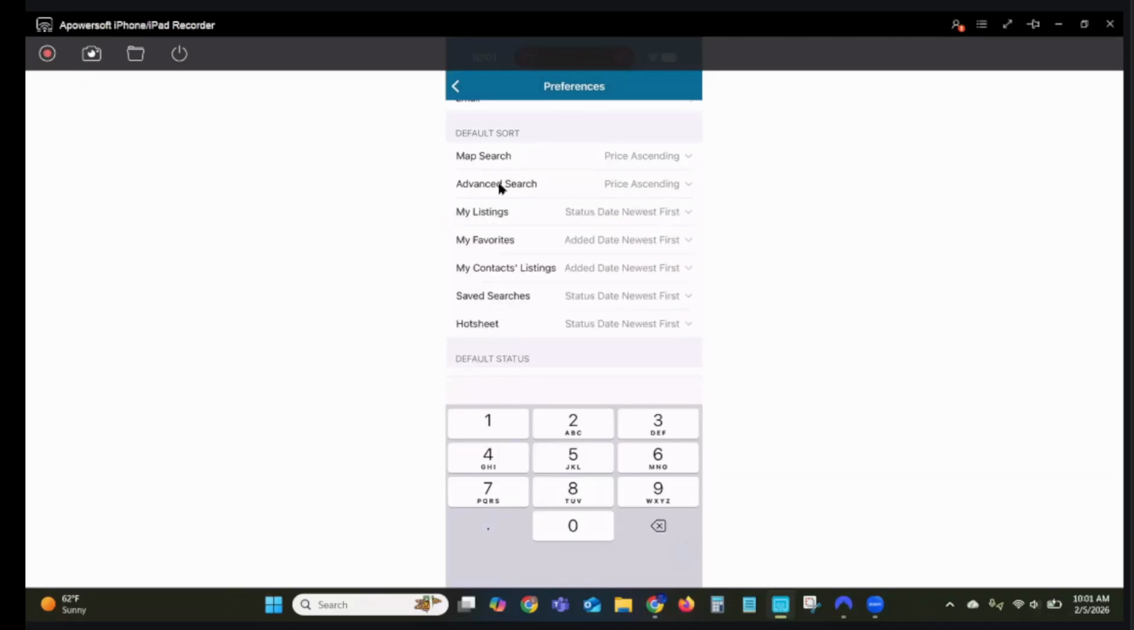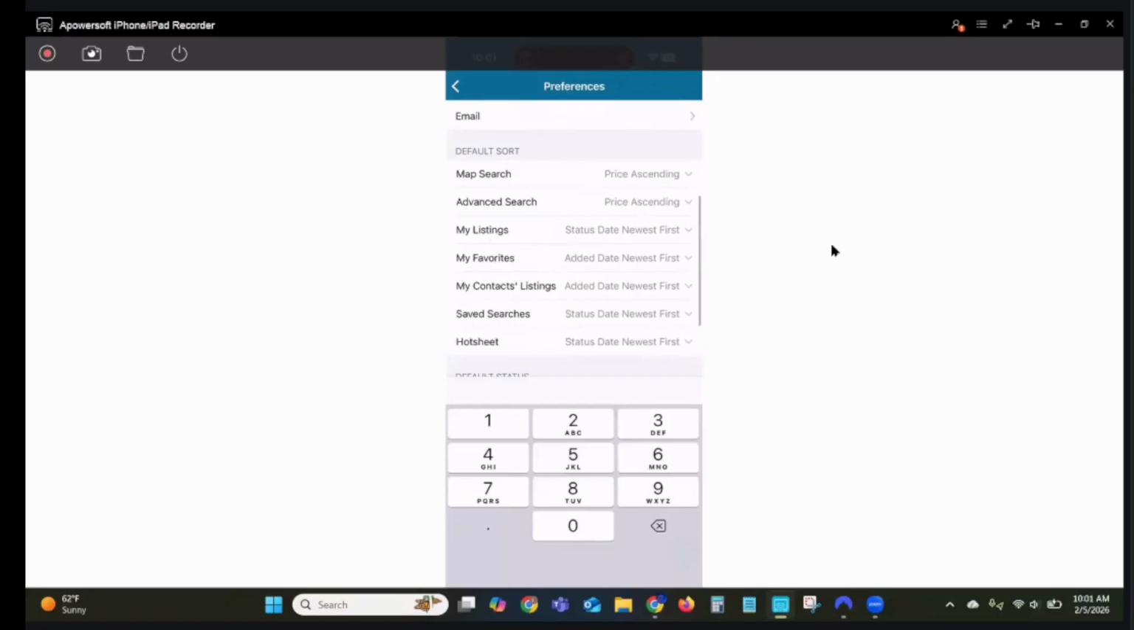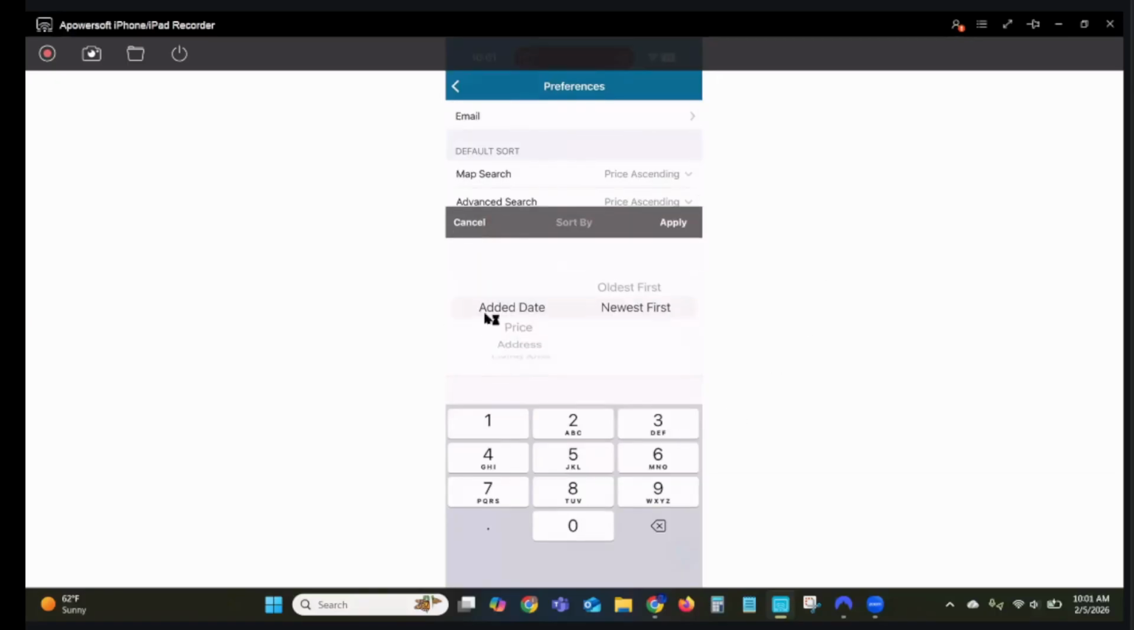Cancel. And you can apply the same thing to advanced search. When you do an advanced search, again, it is sorting by ascending price. My listings, when you open up, you can see your newer listings first, or you want to see your older listings first. My favorites, my contact listing, saved searches, and hot sheet. So you can change any of these sorting, and the options are the same. Whenever you tap on any of them, it's always the same options. Cancel.